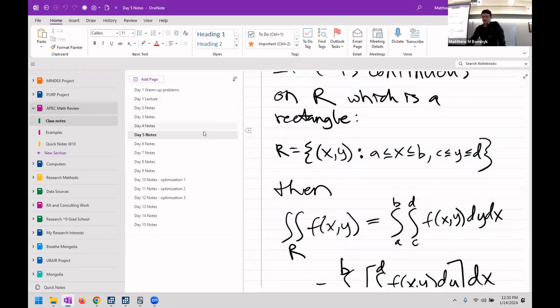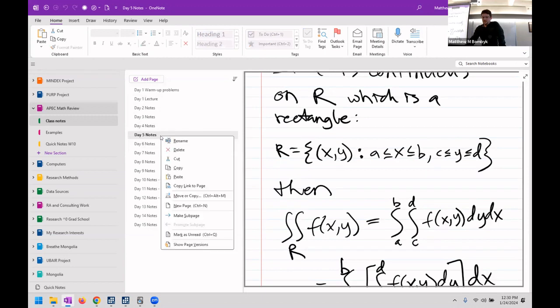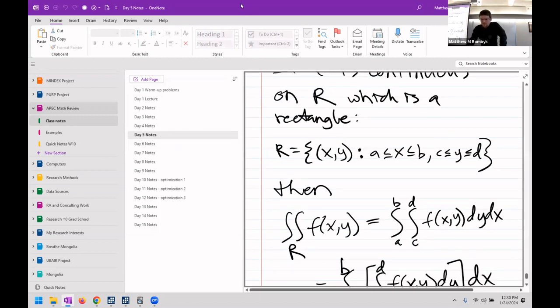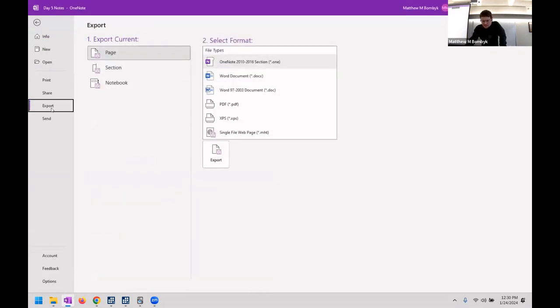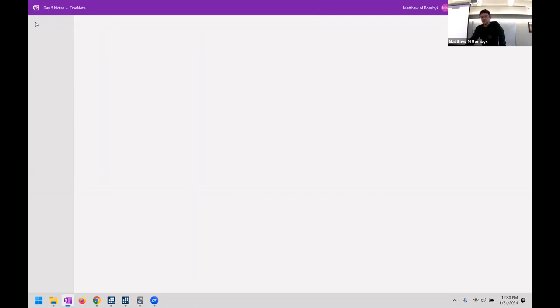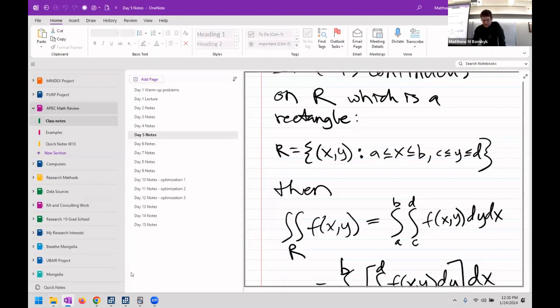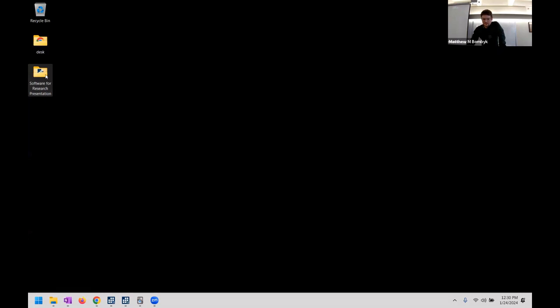And then you can easily export it. So you go over to File, Export. Then you can export as a Word document, a PDF, or print it. You can export a whole section or just a page. And so I'll show you what that looks like.